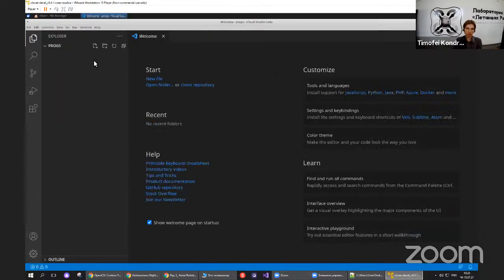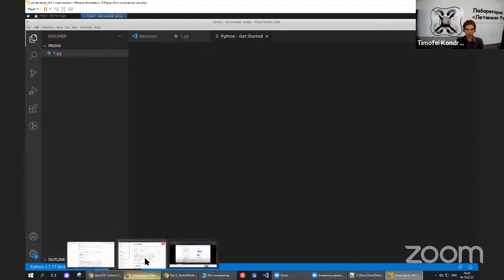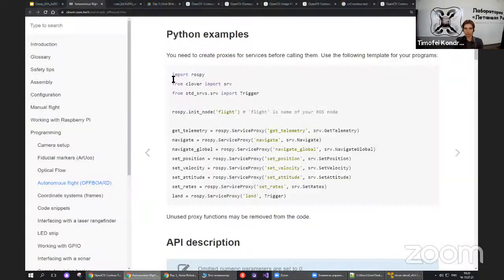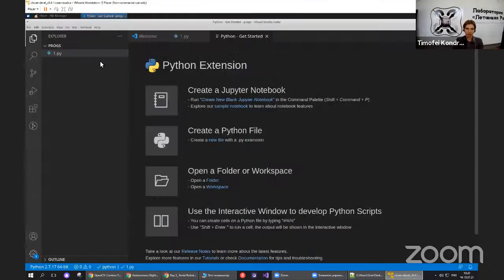And now on the left you have the block where you can add your programs, like this, new file. Let's call it 1.py, and now you can add some code here. So where is the code? You can copy this code example and paste it in this 1.py program.